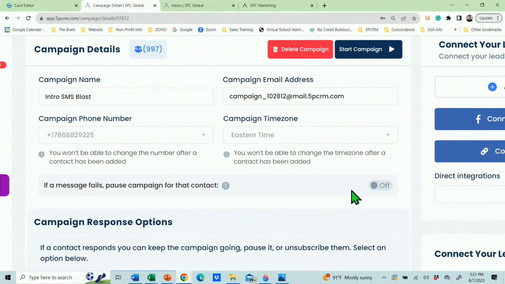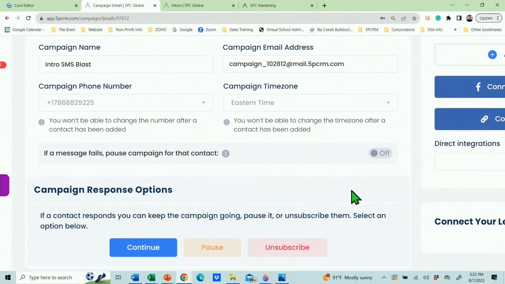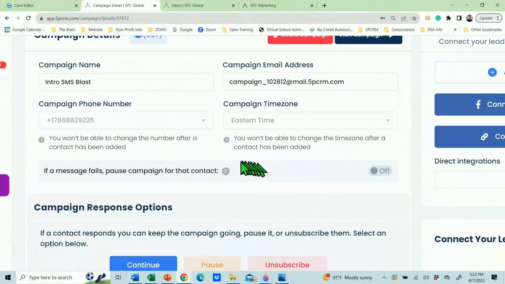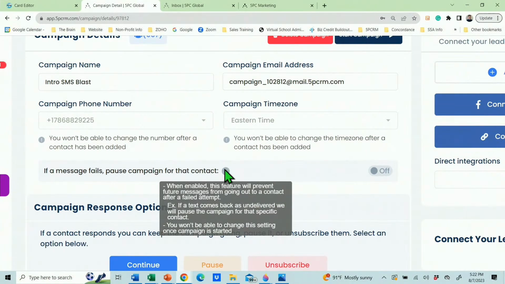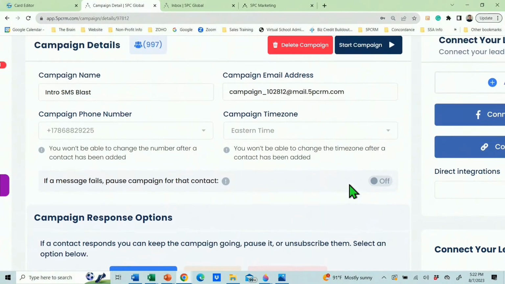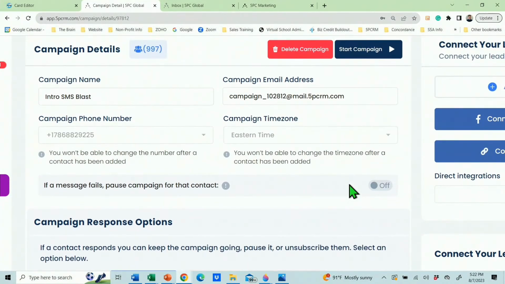If it's a big company phone, it'll lock out, and of course wrong numbers will lock out. What if there's a stop, like I see on other texts, reply STOP? Will that remove them from the campaign? Yes. All right, perfect. So go ahead and click start campaign.